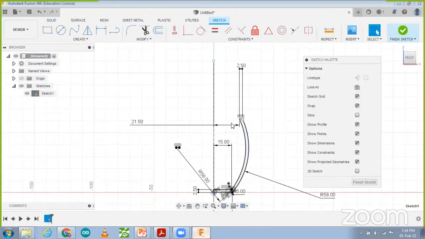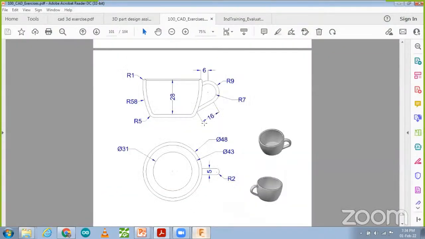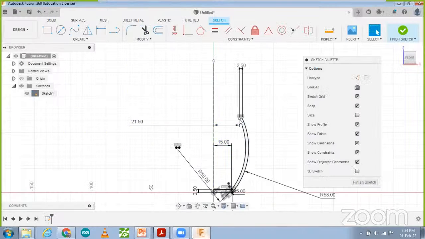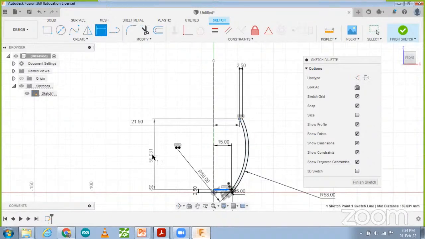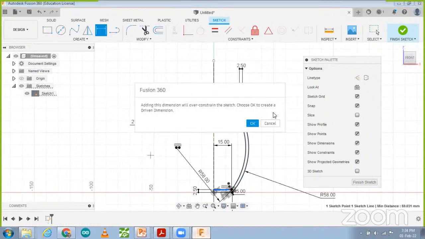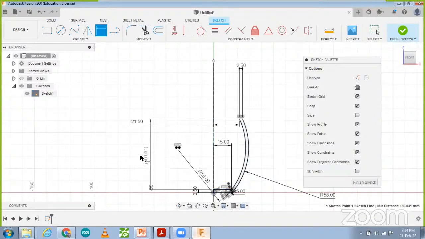Now we are going to check all the dimensions again. The height, how much height we have provided over here, that we have to check, that we have not provided yet. So we have to take it from this line, that is 28. So this point to this line, that is 28. Let me check how much that is. This line is too high, so we have to change it, so we are going to edit it.